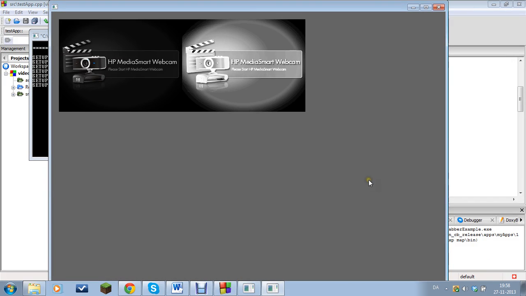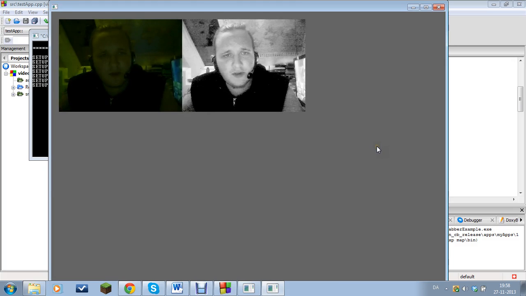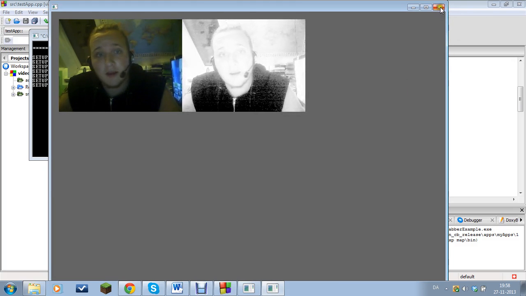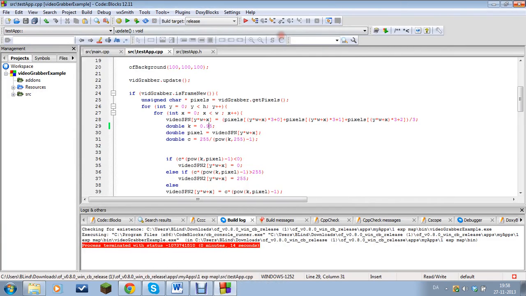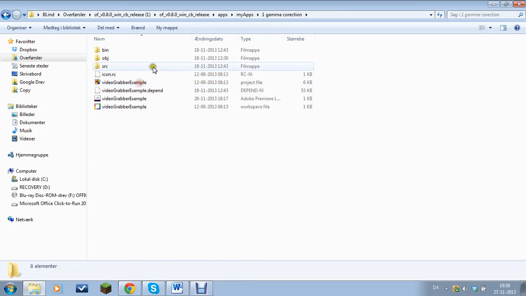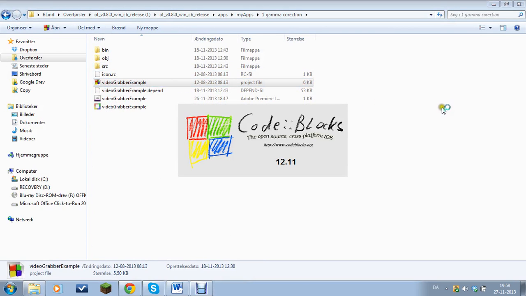That looks better, more visible. Yeah, then you can see. Actually, it still gets lighter. But yeah, that's the effect that this has. And then we're going to do the gamma correction.